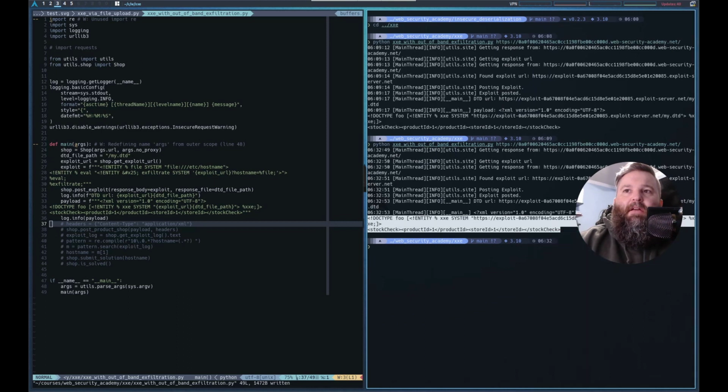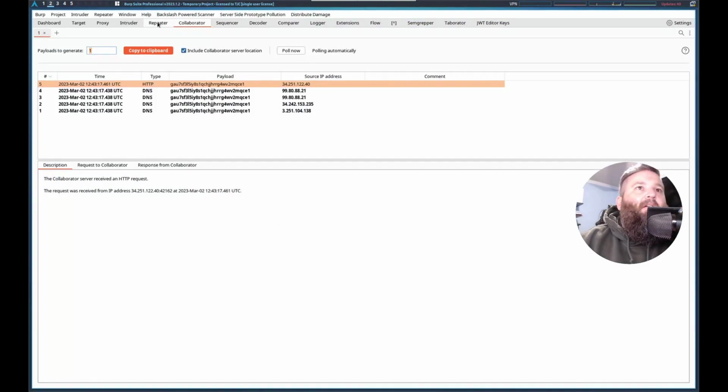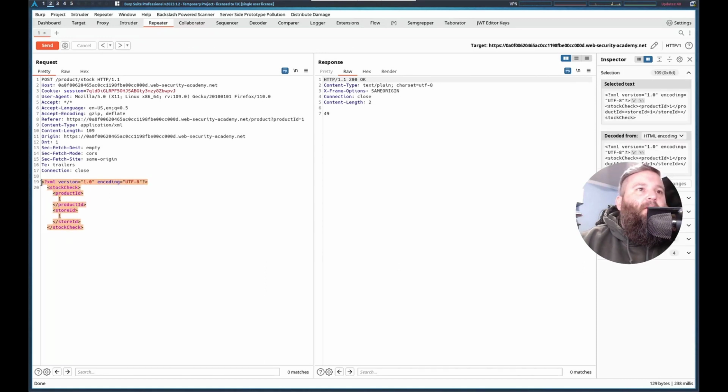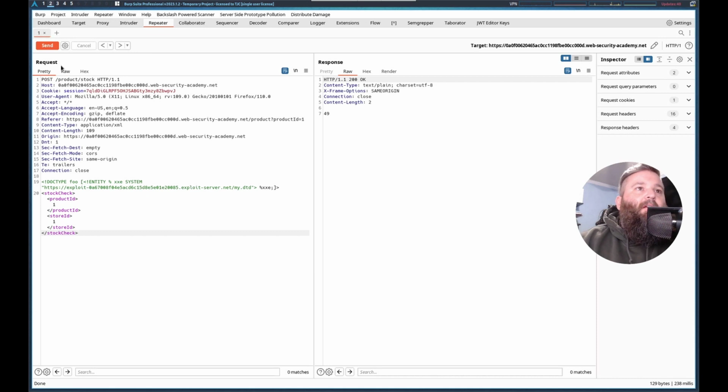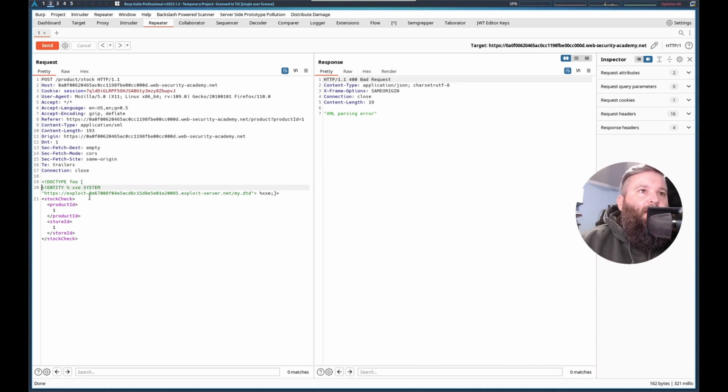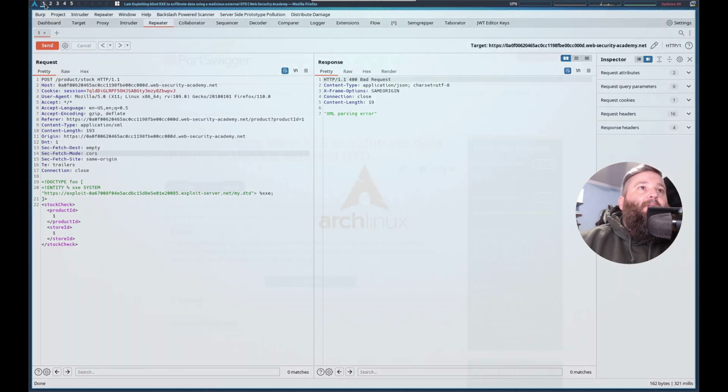Copy. We're going to use the exploit server to host my DTD. Repeater. Throw this here. Let's send it. XML parsing error. Document foo. Let's put, whoops, put an enter there. Enter here. That all looks good. Let's go to the exploit server.